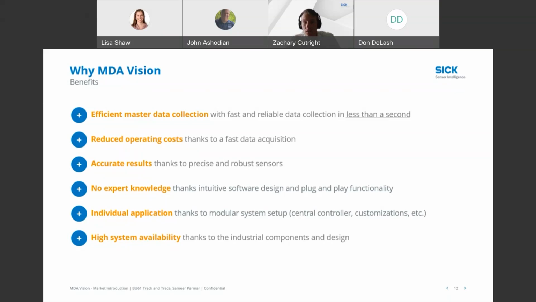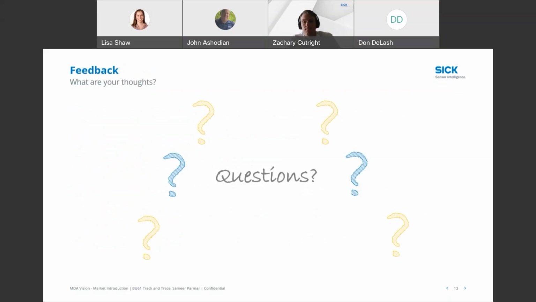No expert knowledge needed thanks to the intuitive design and plug-and-play functionality. Very quick and easy to teach operators and employees how to use this device. Individual applications, we can customize this based on your needs, especially from the output perspective. And then high system availability. These are very available devices thanks to our industrial components. These are all standard products that we have. We've just put them together into this nice turnkey solution. So very quick, but any questions?